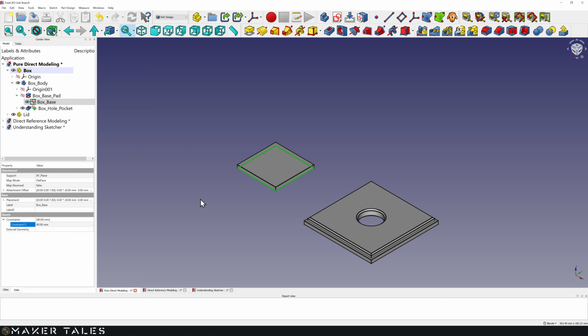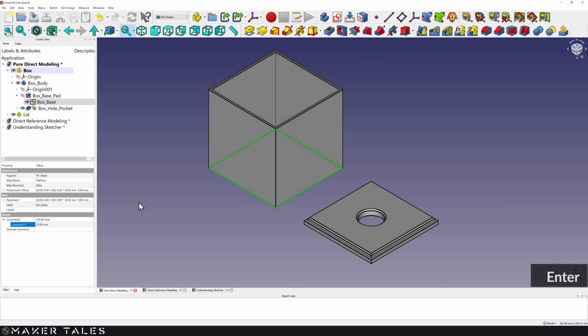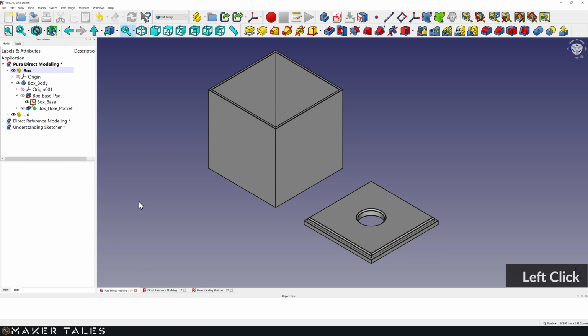Now I'm going to show you both of these within this video because I want you to develop a deeper understanding of FreeCAD, all the workflows that are available to us, and see that it can be as flexible as you want it to be. With that said, let's go and create a new file and create your first 3D printable project.